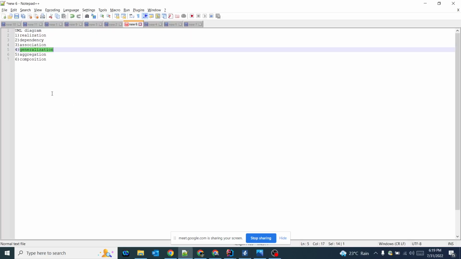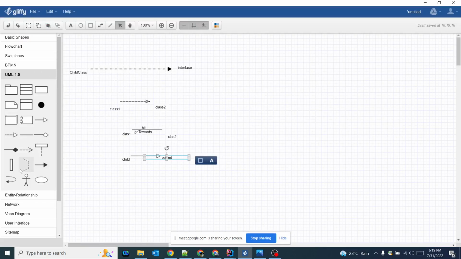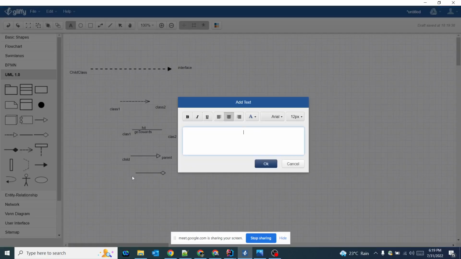Finally, we have aggregation and composition. The symbols for aggregation and composition are very similar, but aggregation has no fill, I mean, it's not colored at the end. Composition is colored towards the end. So I'll just write, how to put it. Yeah, this is dependent class.